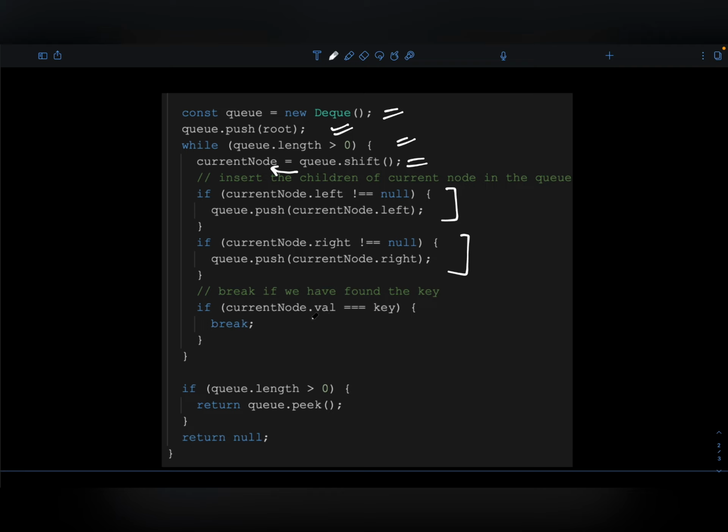And if the current node is the key, we have to break there, because now the top element is going to be our level order successor. So we just have to check if the queue length is greater than 0, which means it's not null, right? Then we find the top of that queue, and we just need to return that.